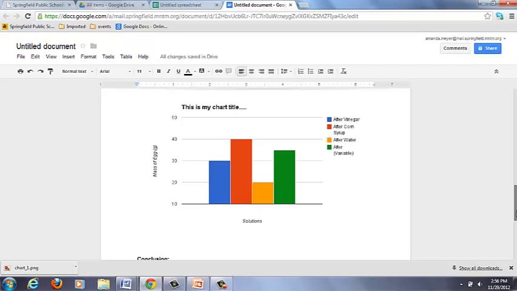So if I were describing this graph, I might say something like the highest egg mass was after corn syrup at 40 grams. So you notice I picked out something that stood out to me, that highest bar, and I'm also telling you the specific number, or the specific measurement that goes with that.